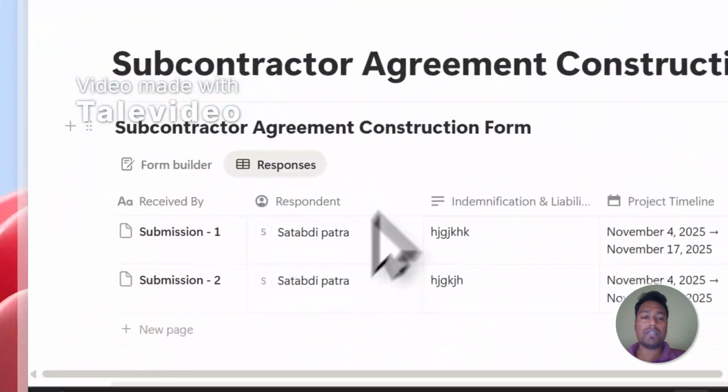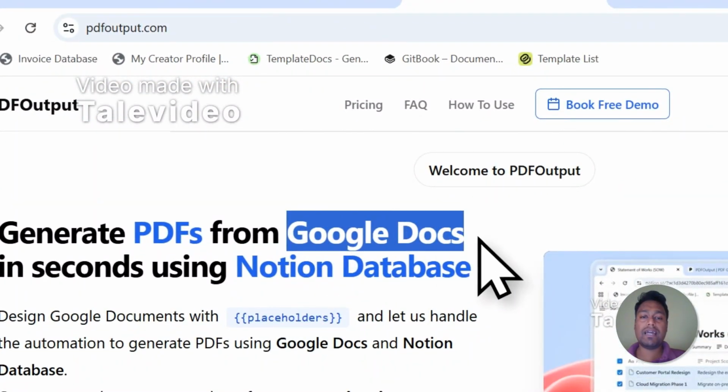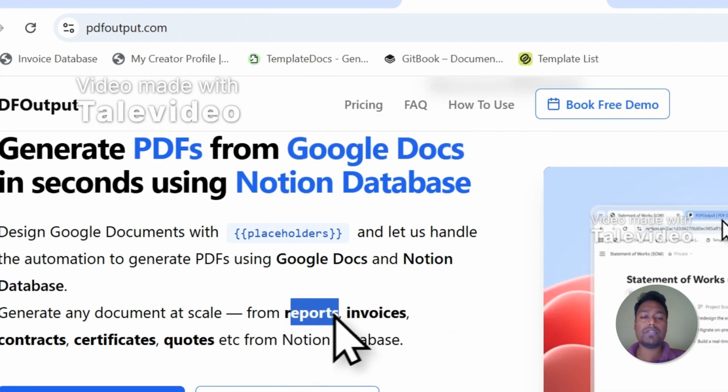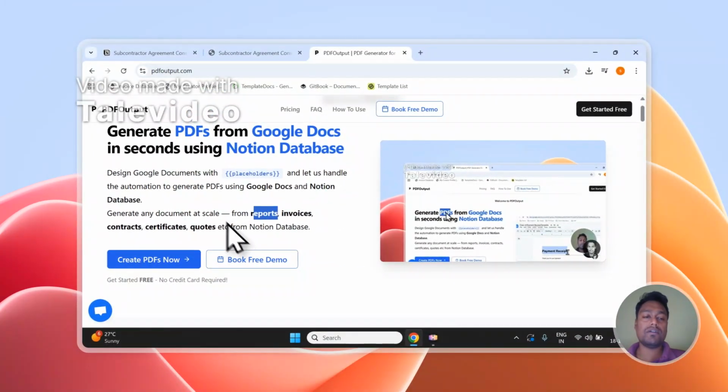So we already have a Notion database over here. We need to create a Google document which will be our template file, and then we can produce the PDFs on automation. Essentially, you can do this for reports, invoices, any contracts, certificates, or even quotations that you are generating in your business on a day-to-day basis.